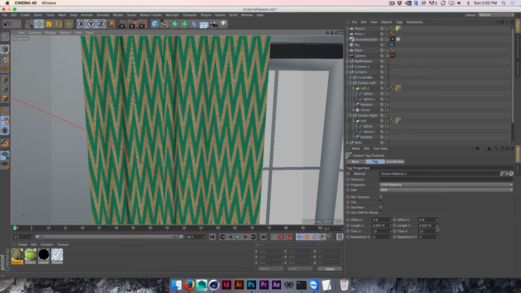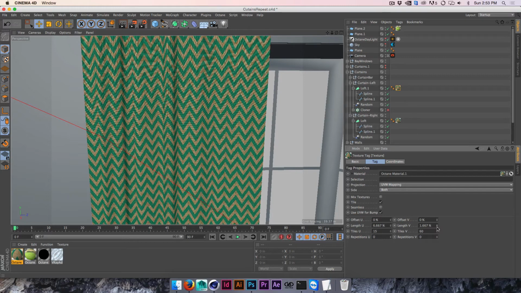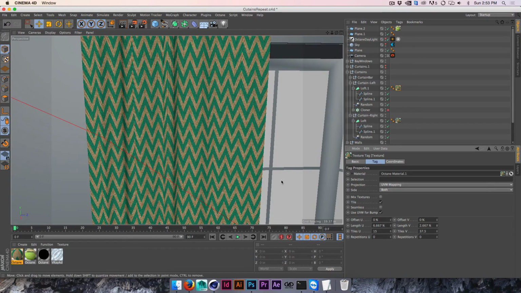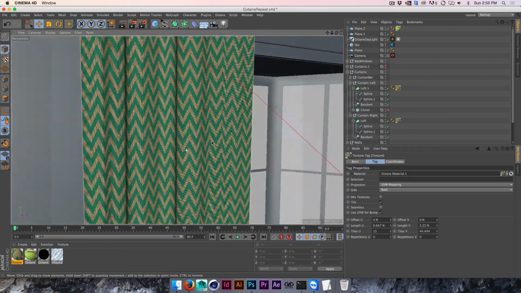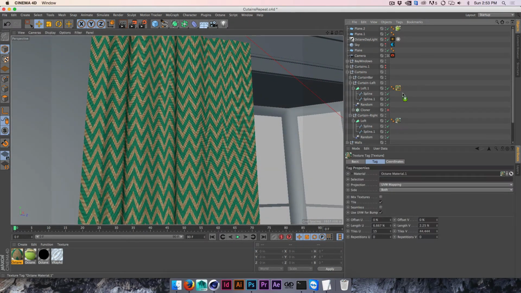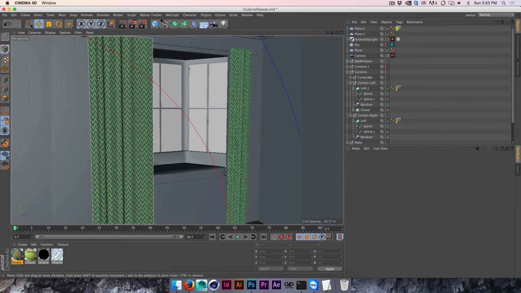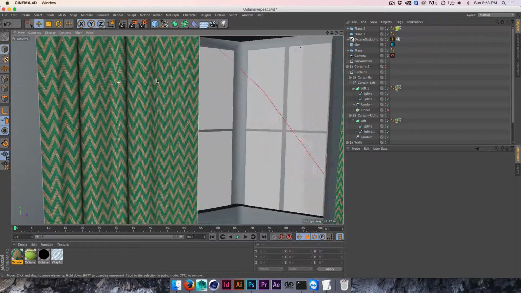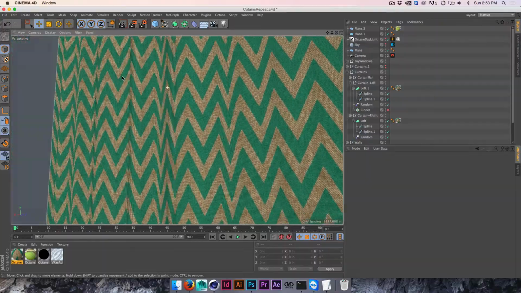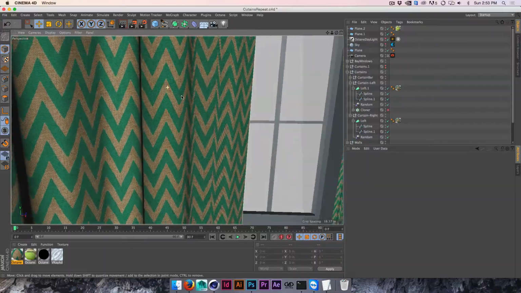And then let's change our vertical length down a little bit. Maybe 2.25. There we go. Boom. That looks pretty dang good. You can see that perfectly repeating. You don't see any seams at all.